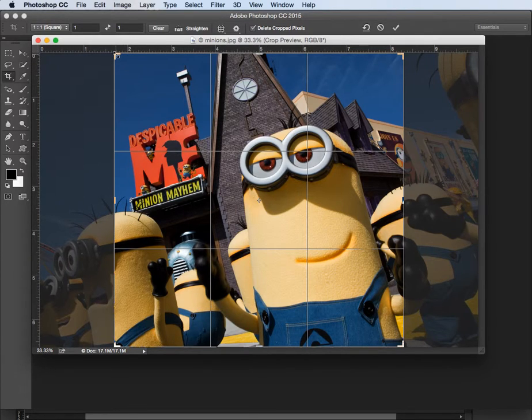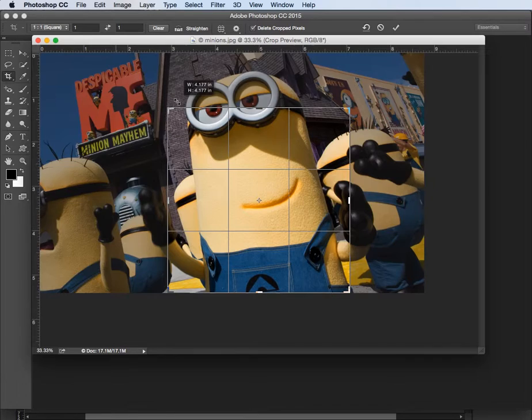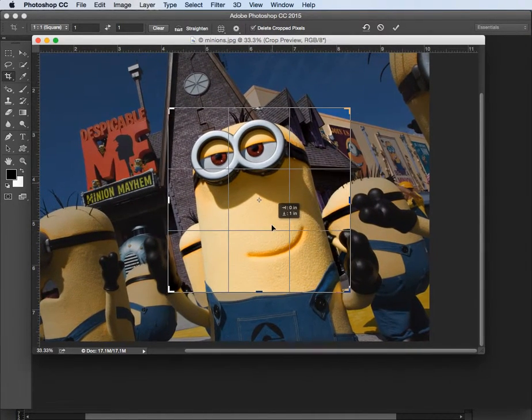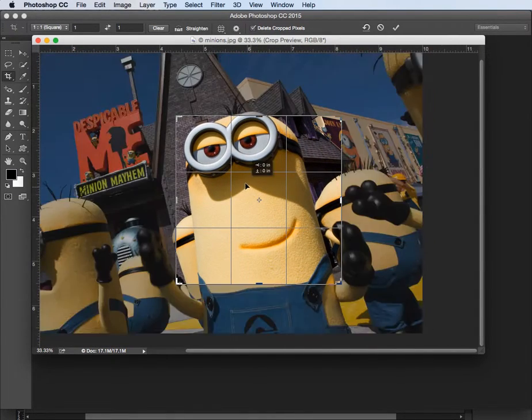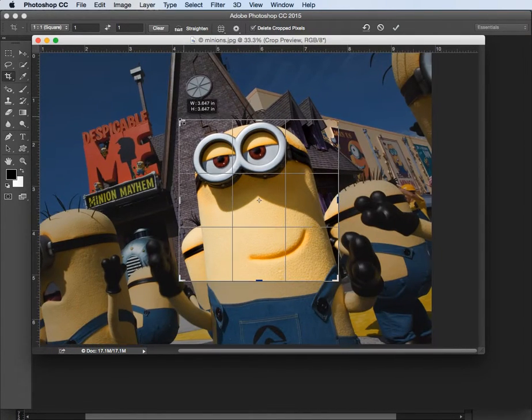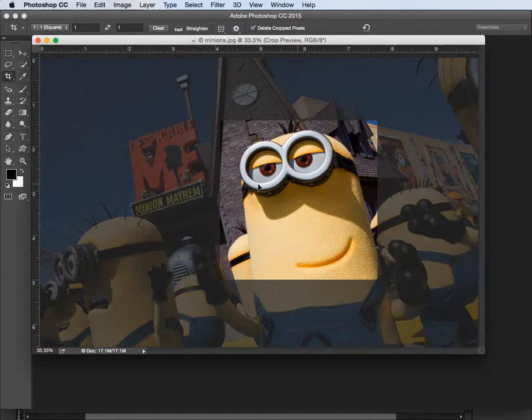So what I'm going to do now is I'm going to grab these handles and resize this crop to get just the bit of image that I want. I'm going to move the image around, so I'm just looking for the face of the minion here to be my fav icon. So I'm just resizing and then moving the image to position it into place. Okay, now that I've got that in place, I'm just going to double click to apply the crop.